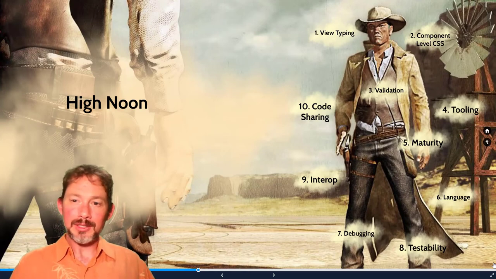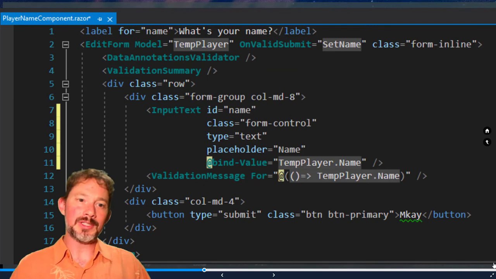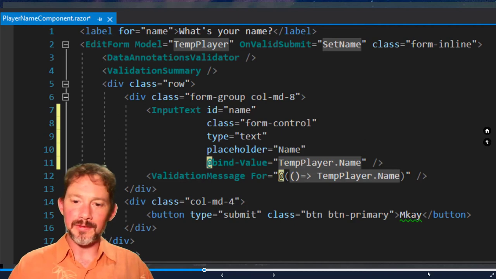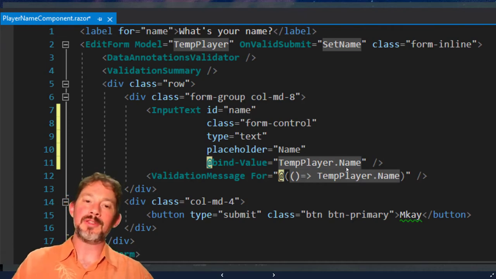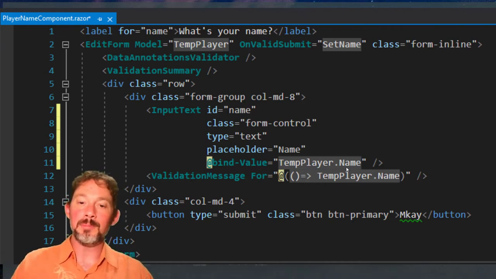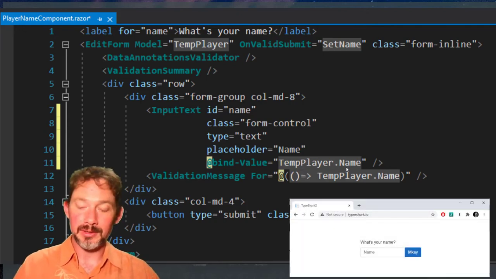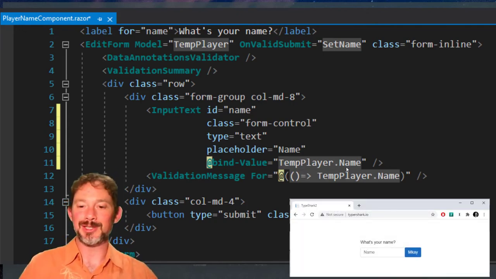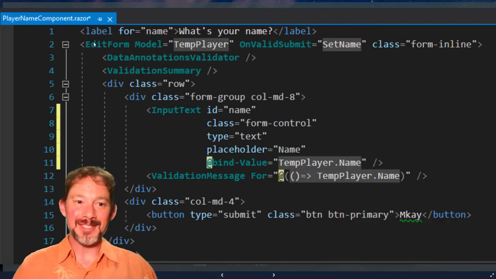So let's talk about view typing. Now, when I say view typing, this is a Razor component. And take a look inside of bind-value to tempPlayer.name. What would happen in the IDE if I were to mistype that? The answer is, in Blazor, well, first of all, I guess I should say, what does this do? The answer is, this is an EditForm.